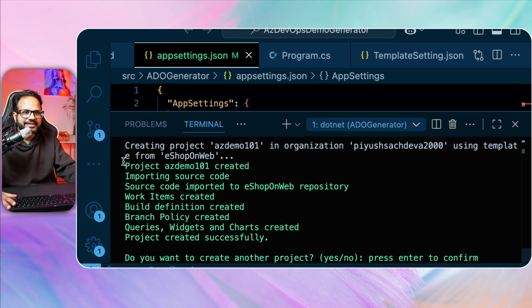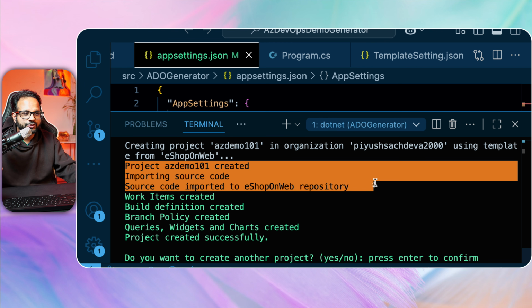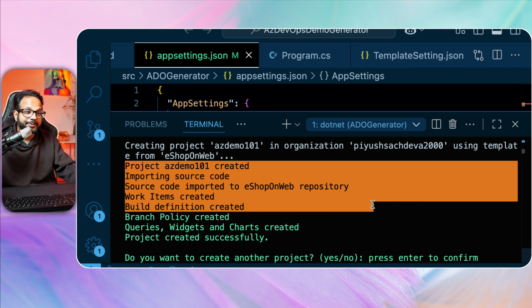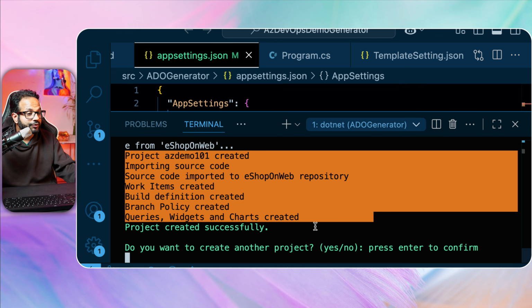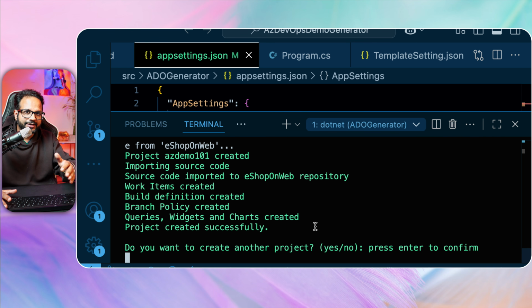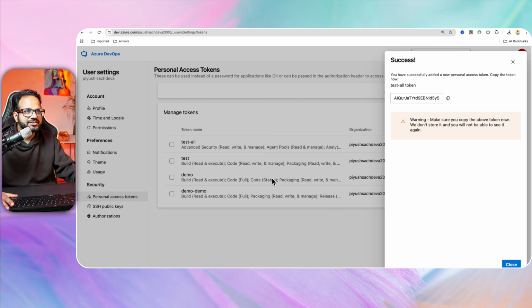So what does it say? Project created, imported source code into the repo, work item created, build definition, branch policy, query, widget, everything is created. Do you want to create another project? If you want to create another project using another template, you can click yes, else no, and it will exit the application. Now let's verify the changes.